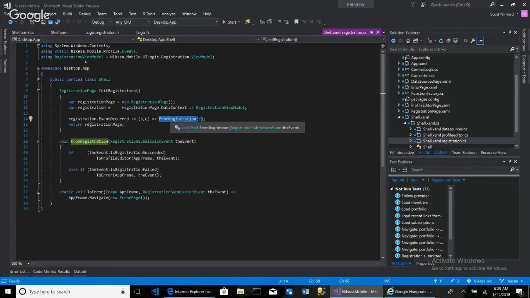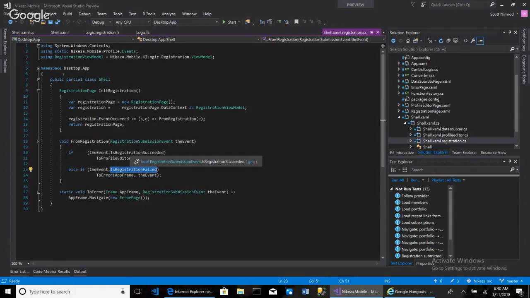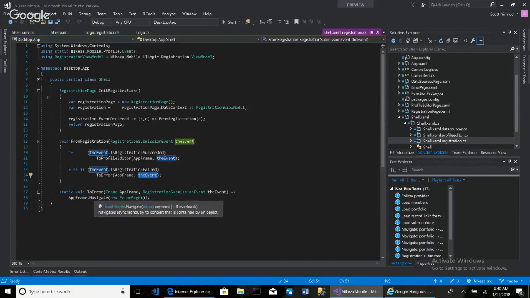So I have a method called from registration. This from registration will evaluate what the event was. So the event is registration succeeded, could be one event. Another event is registration failed. Depending on which event it was, I perform navigation. So if the registration succeeded, I say to ProfileEditor, and I pass in the instance of this app frame, and I also forward the event. Same thing here. If the event of the registration failed, then I call to error. I pass in the app frame. I pass in the event. We see that for the to error, we just say navigate to an error page.